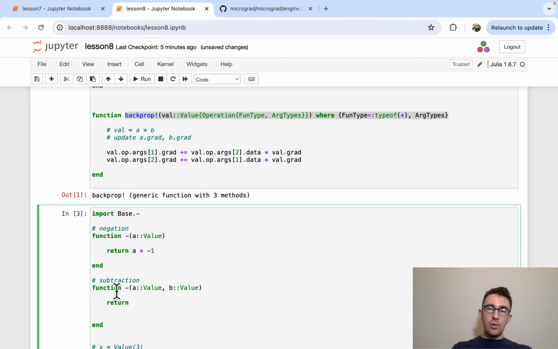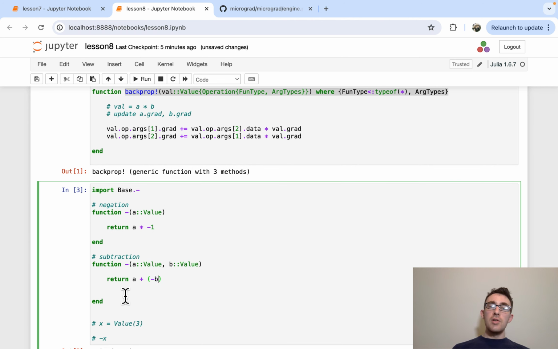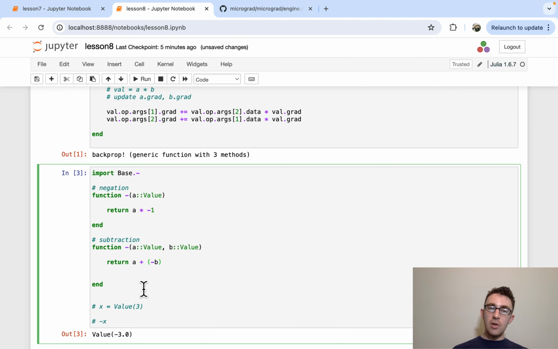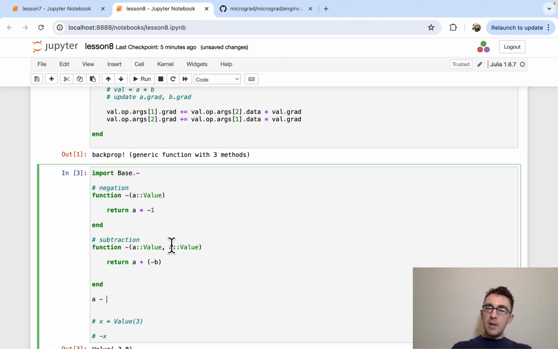So we're just going to return a plus negative b, right? Isn't this clever? This is just saying that if we have a minus b, that's the same as saying a plus negative b, right? But this is clever because all we have to do for subtraction is rewrite it in terms of addition and negation.